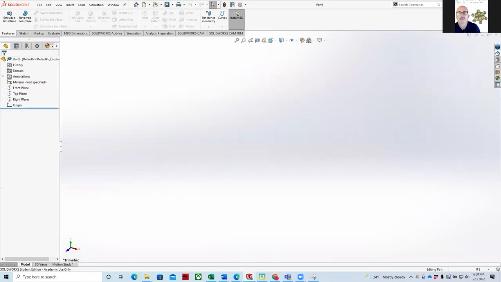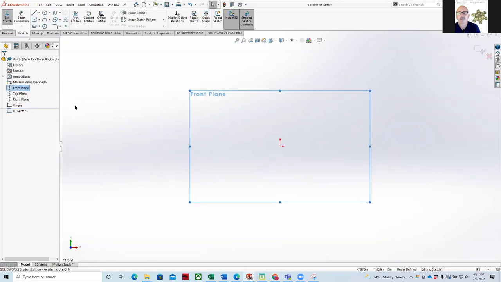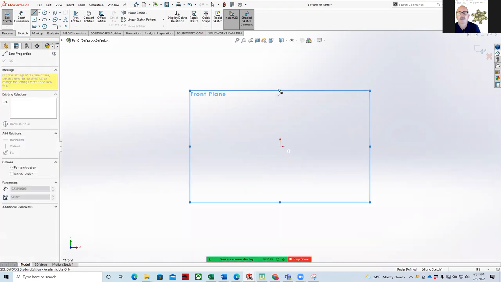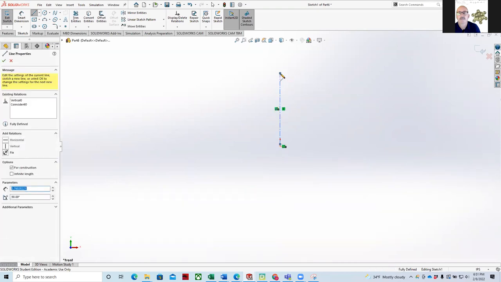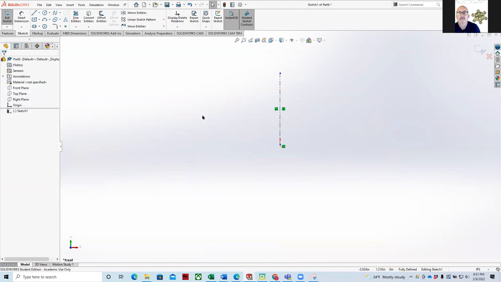All right, and then what we're going to do is we'll take a look at our instructions. It says sketch the geometry below on the front plane. And so I'm just going to go onto the front plane, right click, start a sketch. And then I'm going to create a center line. And then I'll hit escape. And then what I'll do is I'll create the geometry for this. And I'm going to just check on the video while I'm in here.